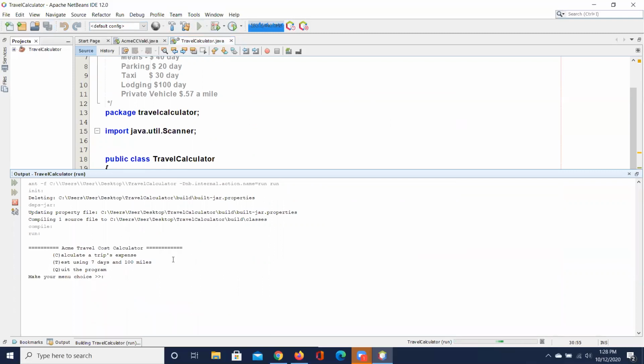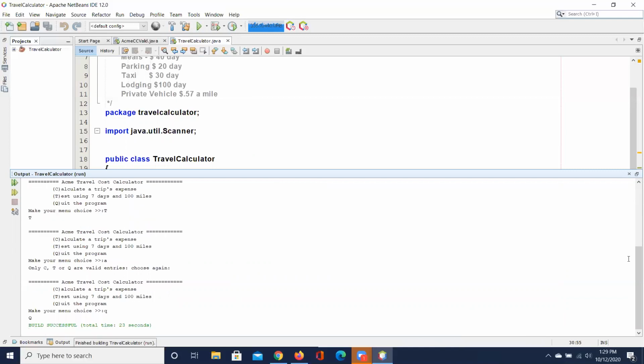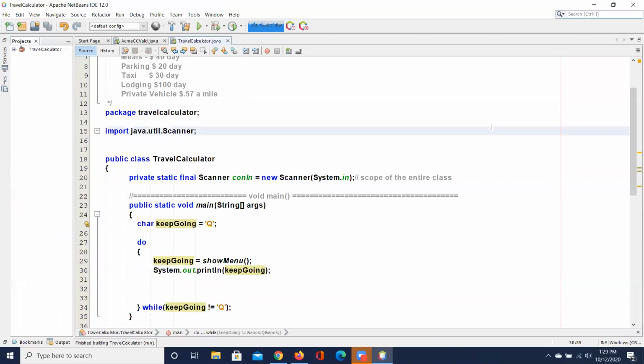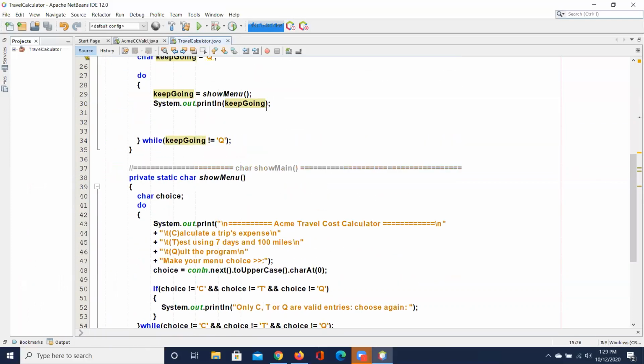There we go, there's my menu. And I can choose C, keeps going. I can do T, keeps going. I can do an A, it says, wait a minute, only C, T, and Q are valid entries. Choose again. I choose a Q, and it stops. So it seems to work very well. So now we know that works.